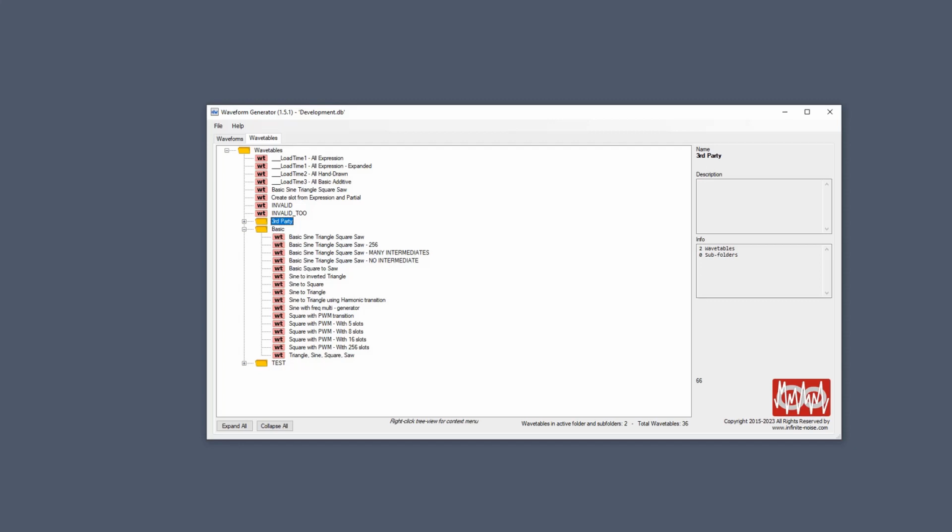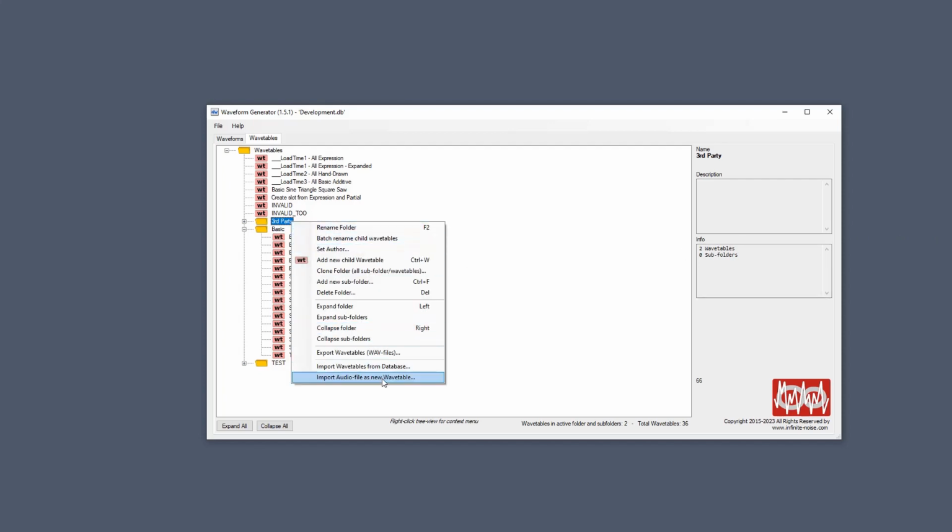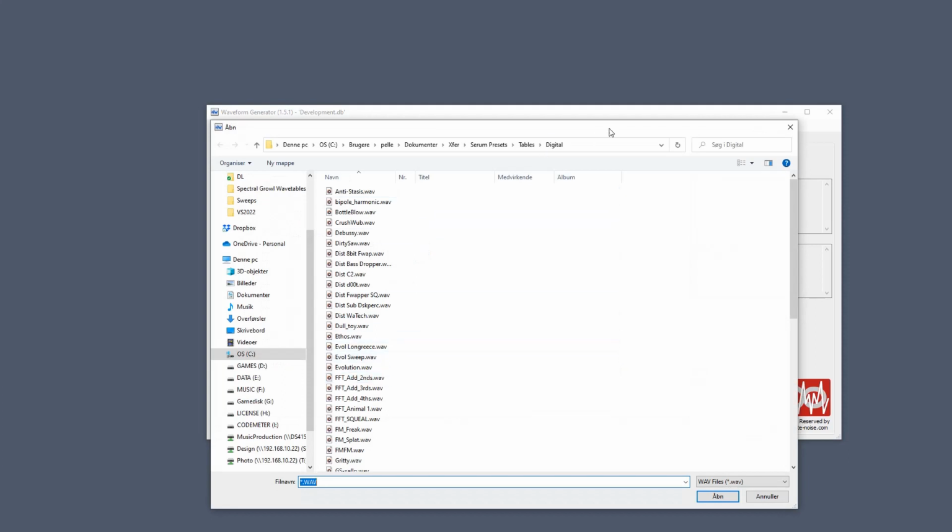When you import an audio wavetable, the program does not know how many slots that wavetable contains, or how many samples there are per slot. So the program will need you to answer that. Here, let's try to import an audio file as a wavetable.